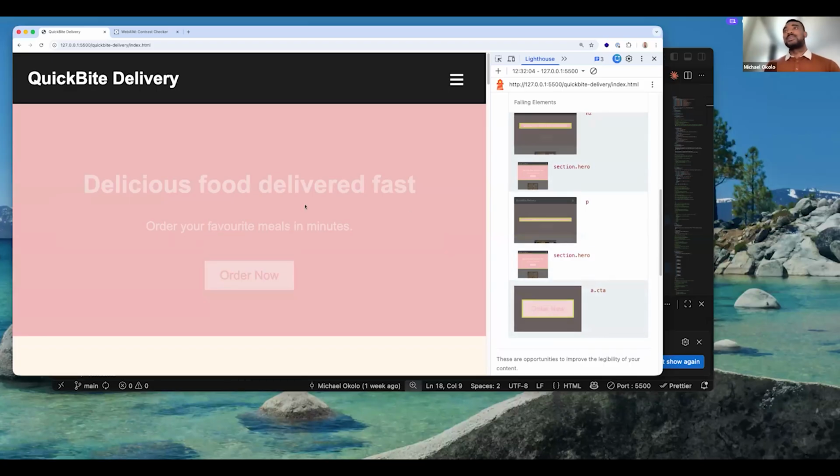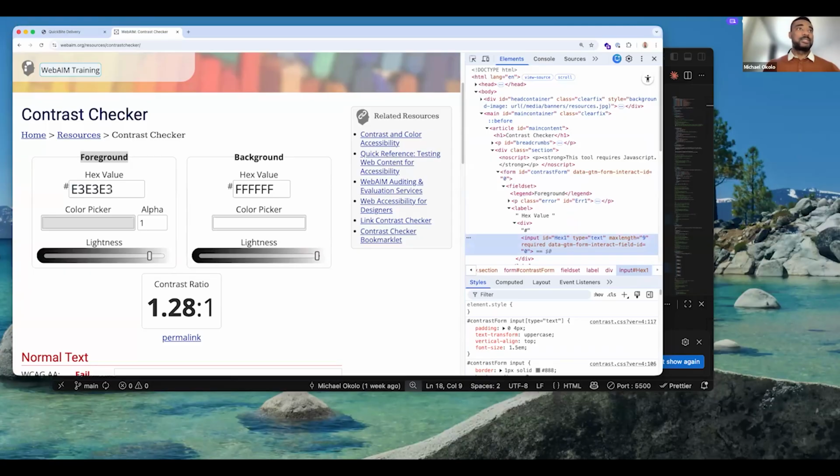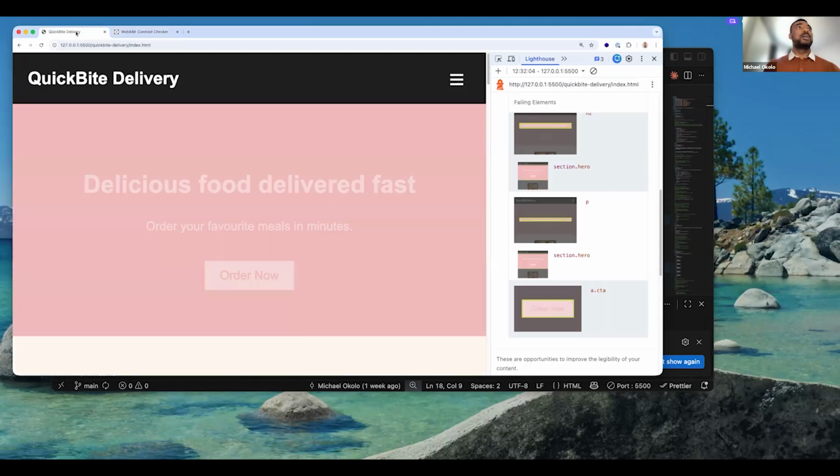So what we're going to be doing now will be to come up with a better color combination to solve this. We could just use our contrast checker, like I said earlier. We could use a very simple color combination, maybe let's use black on white. So this has sufficient contrast, obviously, as you can see, 21:1. So that's what we'll use to fix this.